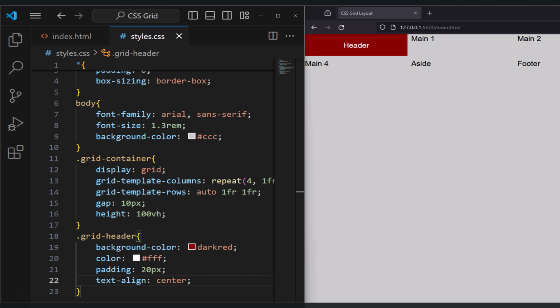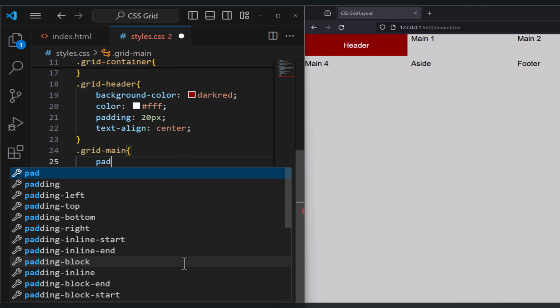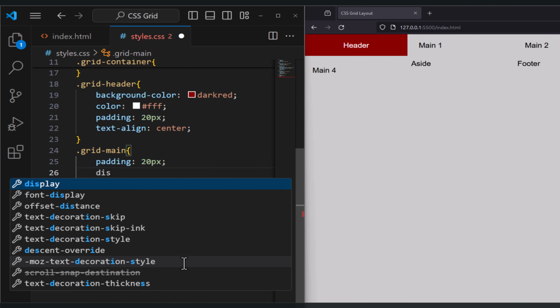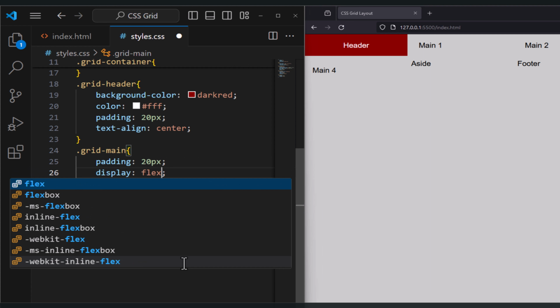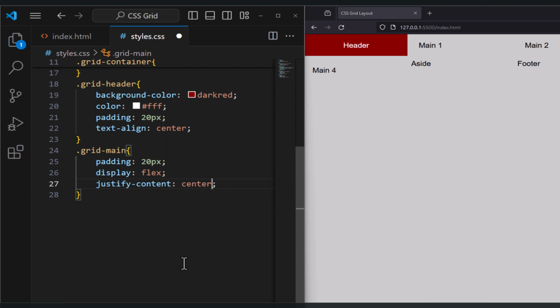Now let's do this for all the classes. Grid main. And for the grid main, let's give padding. This is for all main. Padding 20 pixels, display flex. If you want to know more about Flexbox, I made a full tutorial on Flexbox. You can watch it. I will put the link in the description below. Justify content to be centered.